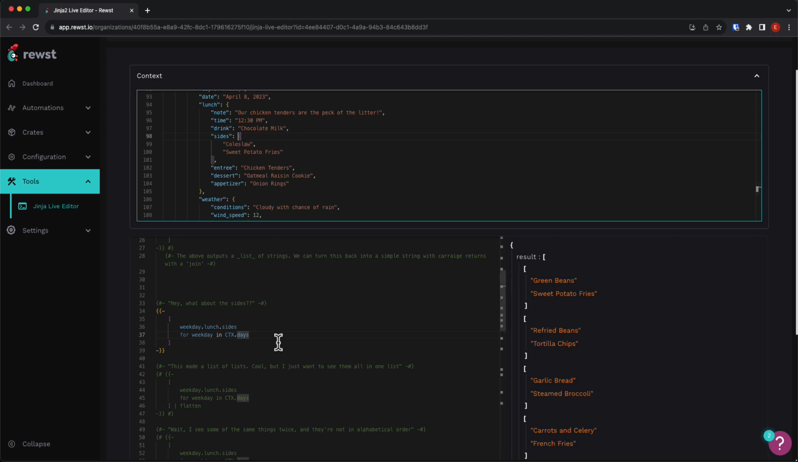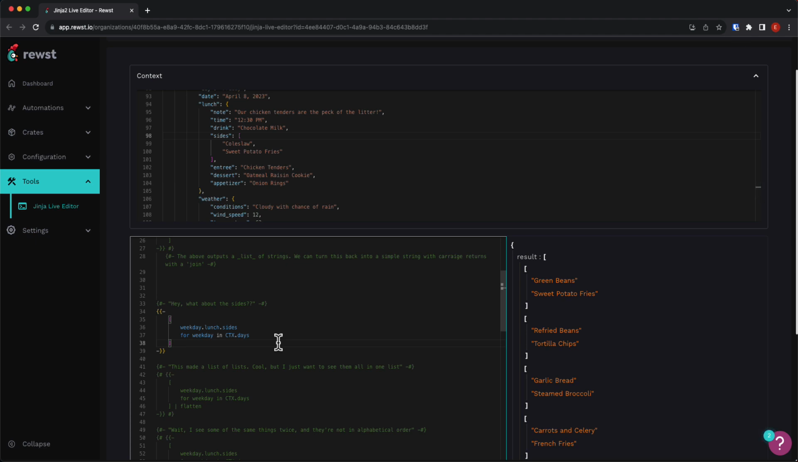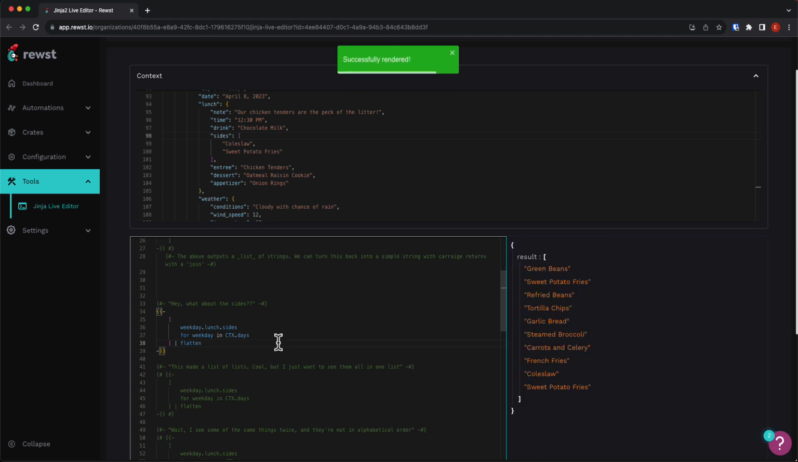So one thing we can do is reduce our list of lists. So we can take all of the results of our lists and put them together as one list. And we can use a filter to do that. So at the end of my list comprehension, I can take the output of my new list and pass it to a filter called flatten. When I run this, what it will do is take all of the items out of the lists and consolidate it or flatten it into one list.